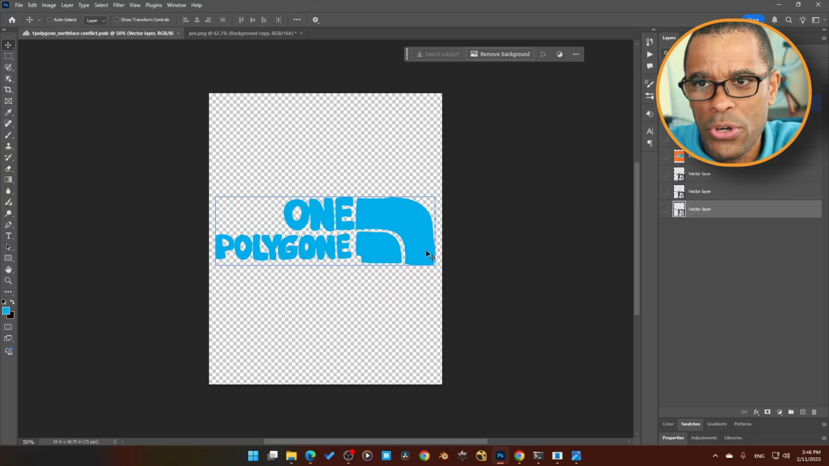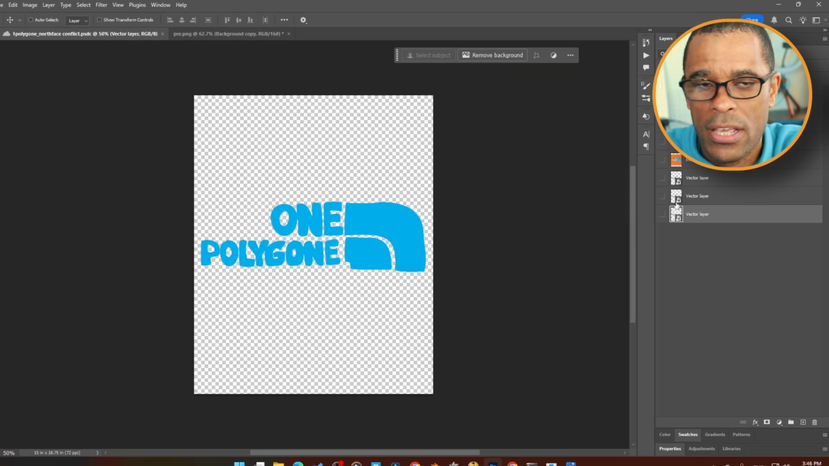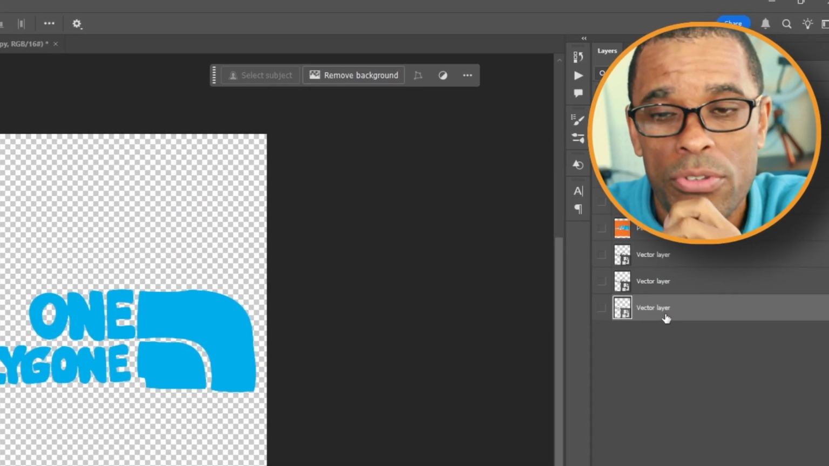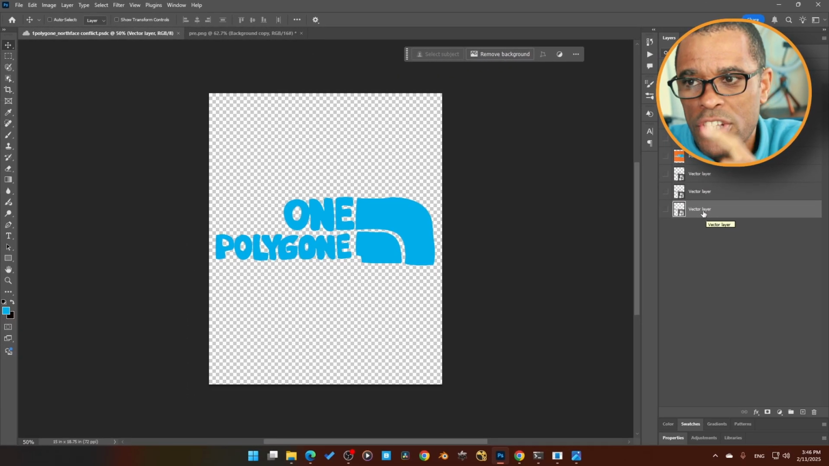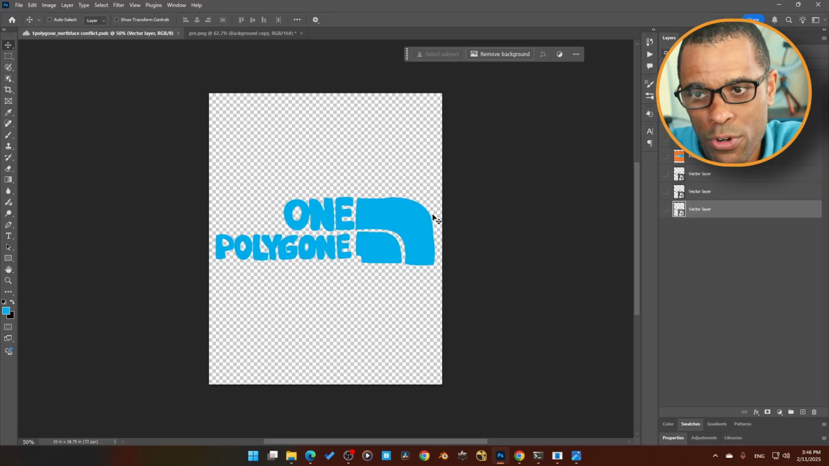So I wondered if I could convert this to a vector. I noticed it was already coming in as a vector layer, so I thought, let me just save it as an SVG and bring it over to Blender. I saved it as an SVG and brought it over to Blender, and it didn't work, because there is a little bit of a workflow that you need to do.